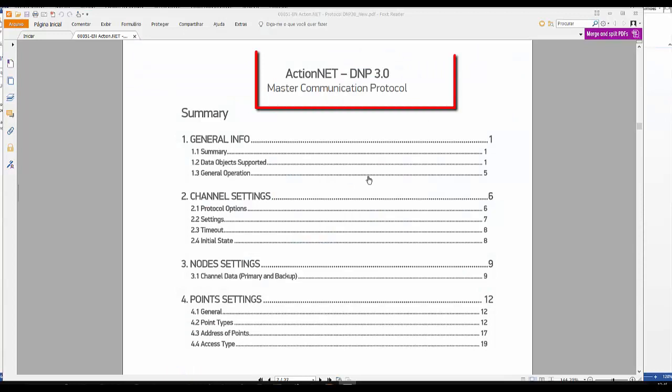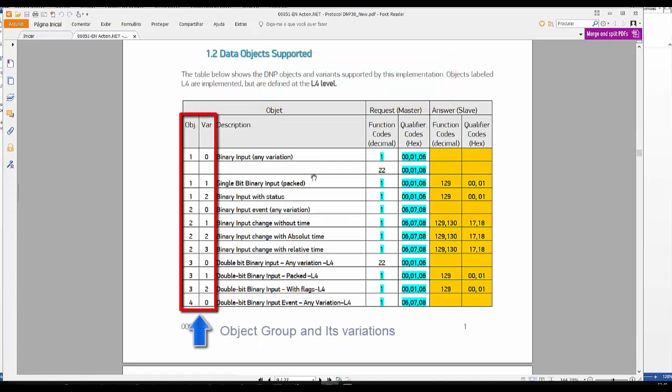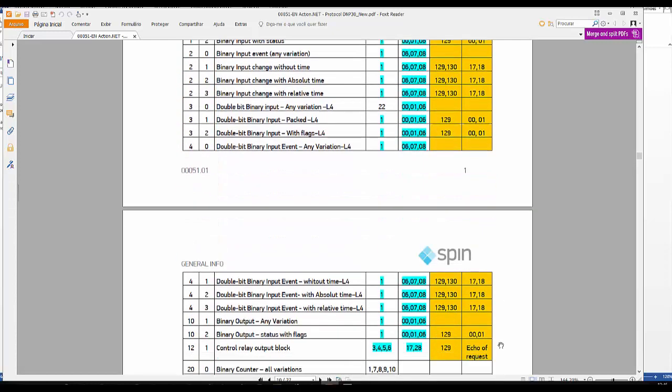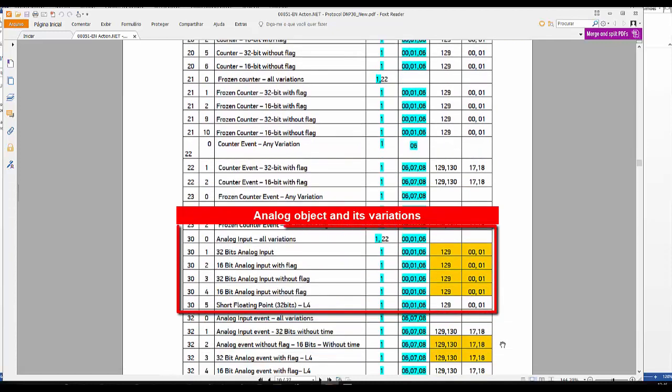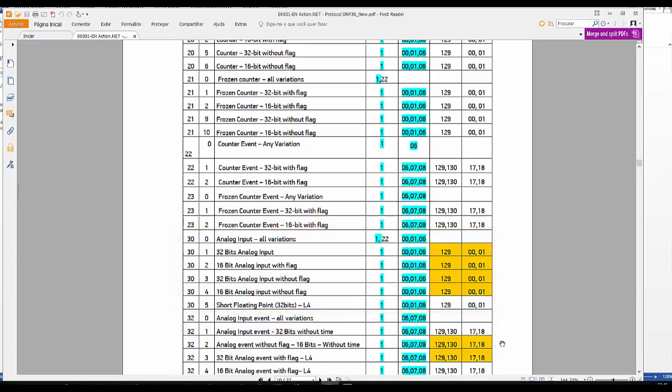In DNP, information is organized into data types, where each data type represents an object group. Within each object group, there are variations that are used to indicate different methods for specifying data within the object group. For example, the analog input group accepts data such as 16-bit integral values with signal, 32-bit integral values with signal, or 32-bit floating point values.